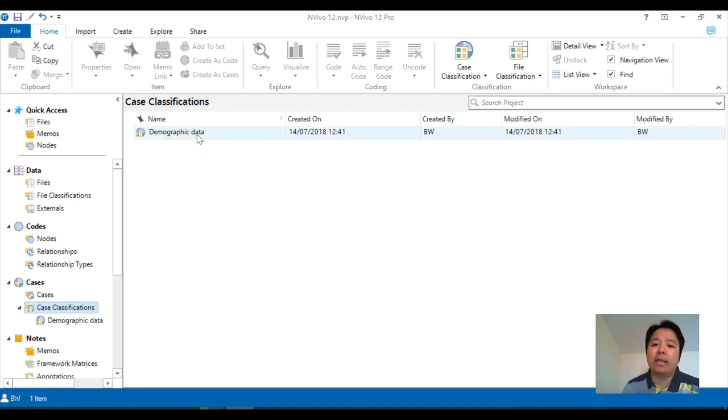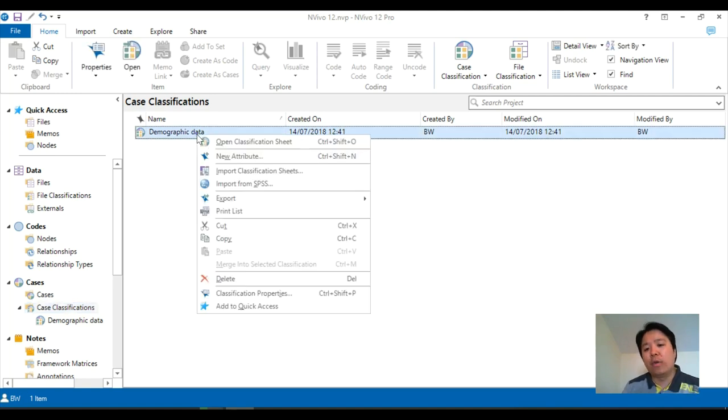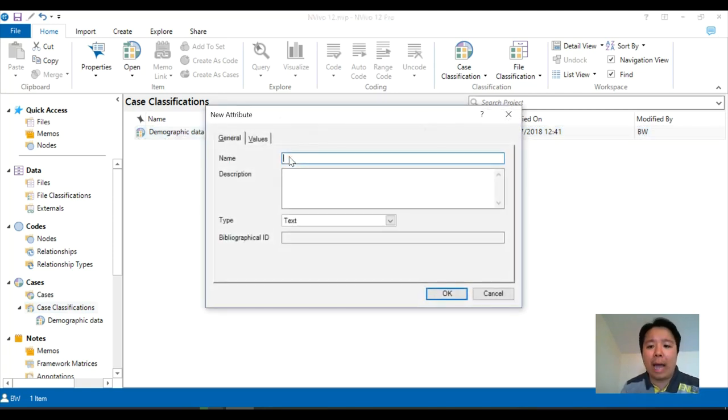Now, the whole point of creating a classification is so that we can generate attributes. So if you right-click on the classification which we just created, you will see the option New Attribute. An attribute is basically a variable. Stuff like gender is an attribute. So let's click on New Attribute.